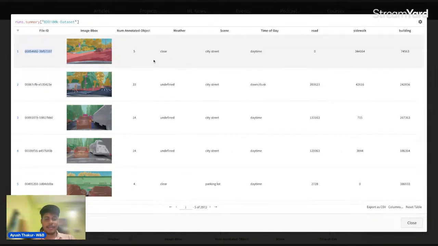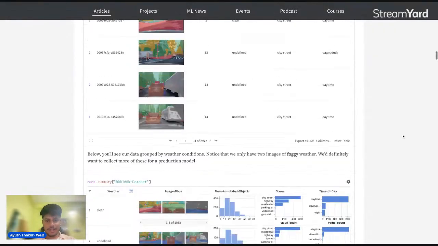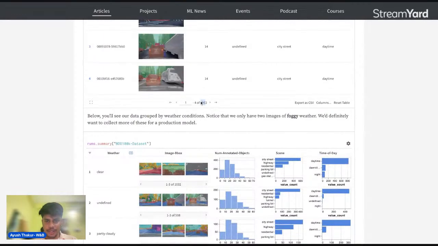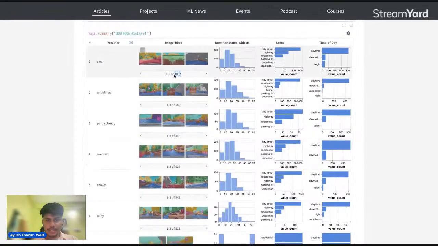And as I mentioned, it's not limited to just the labels and the bounding boxes. You have all the metadata like the scenes, the time of the day, the number of buildings, etc. Like the number of annotated objects. So really powerful. Now let's take a scenario wherein we want to understand the distribution of our data set grouped by the different weather conditions. Out of some 2,972 total images in our data set, 1,000 images belong to the category clear. So they were all captured in the clear weather category.